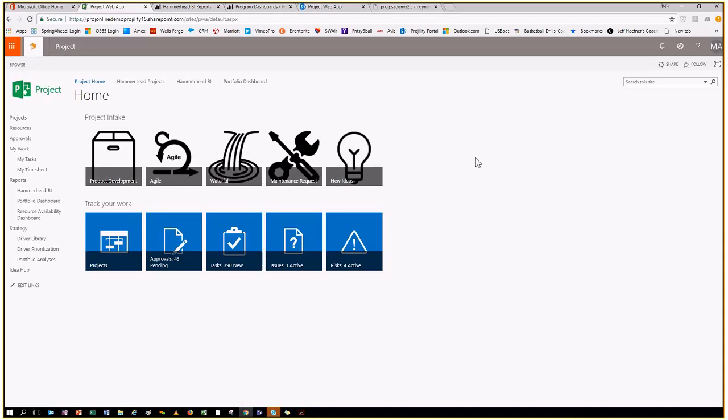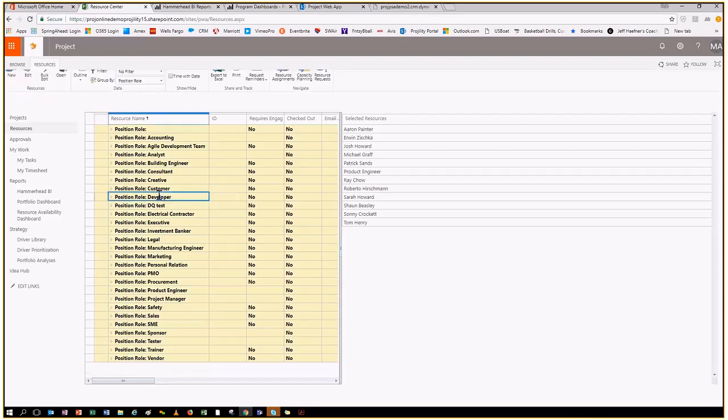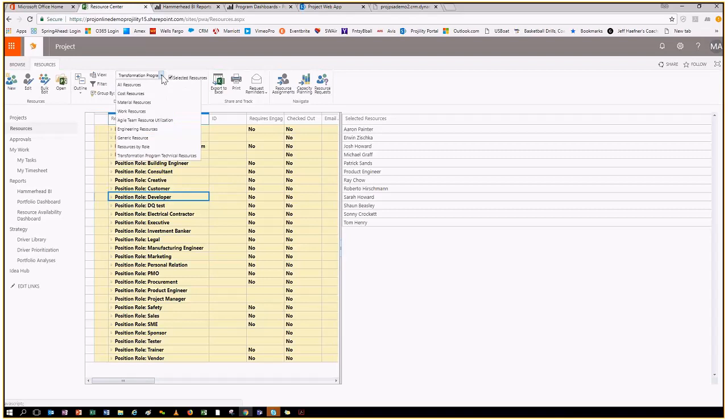But one of the key challenges we pointed out with successful program management is the ability to actually drill into resources and having constrained resources. How we're going to get to this information is in the Resource Center. So the Project Online solution has an enterprise resource pool. We're going to track and manage all of our resources, and we can set up different groupings or views. Maybe we have all of our engineering resources, but in this case, I want to look at all the people that are working on my transformation program.